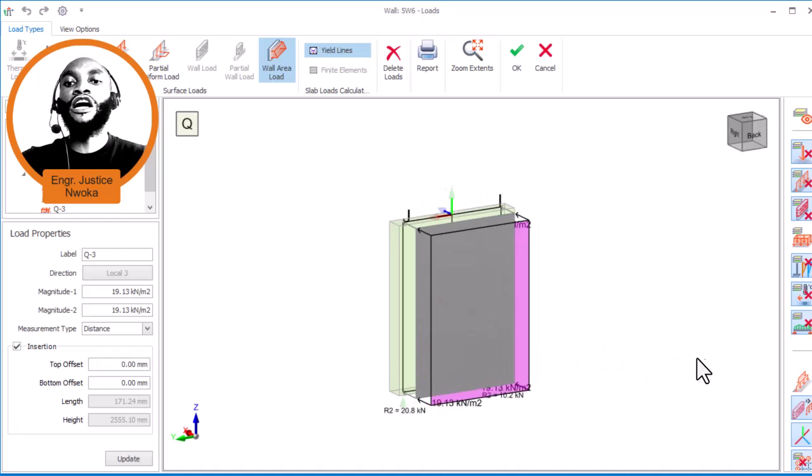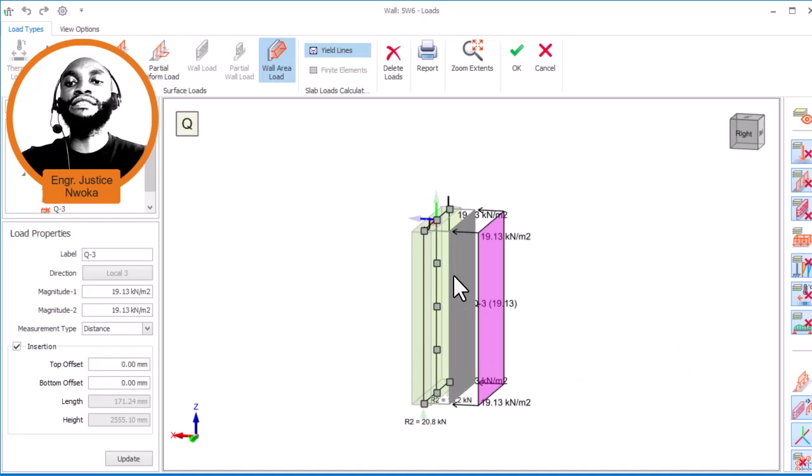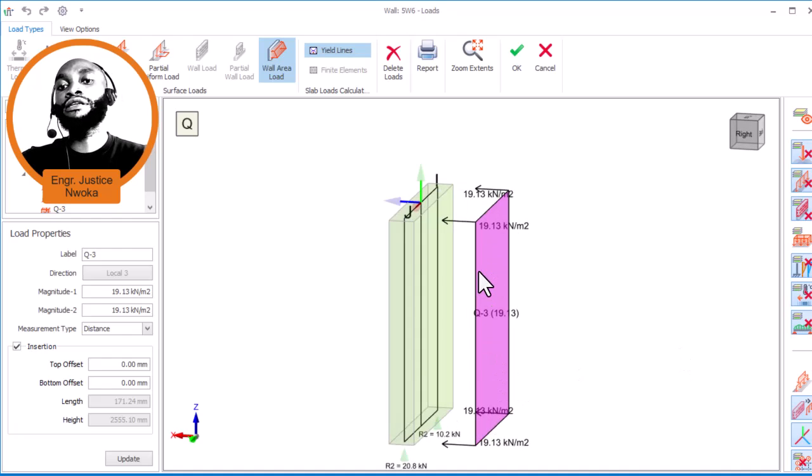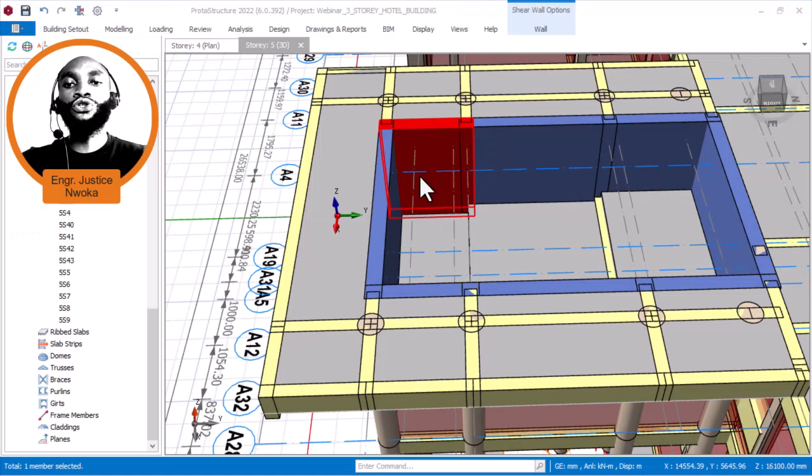You can see that this is now our water load at the face of the wall. The first one there is the dead load, and here is the water load. Then say okay here. Okay, that's fine. So with this we have applied the load on this wall.